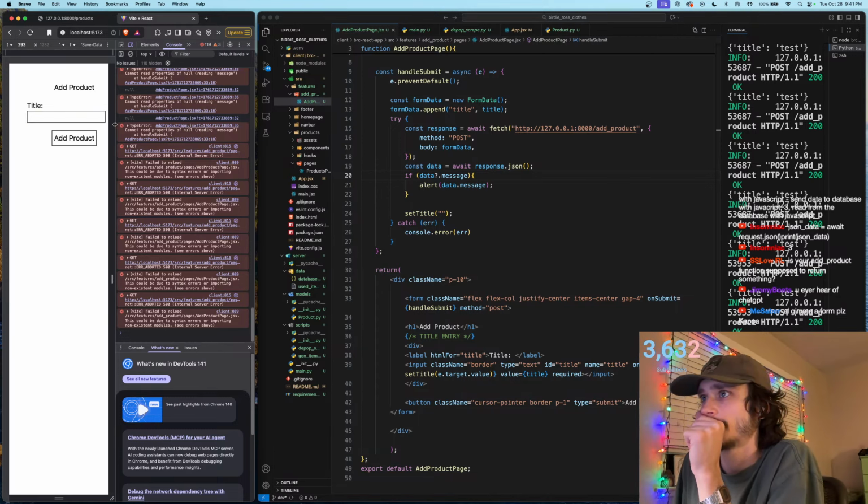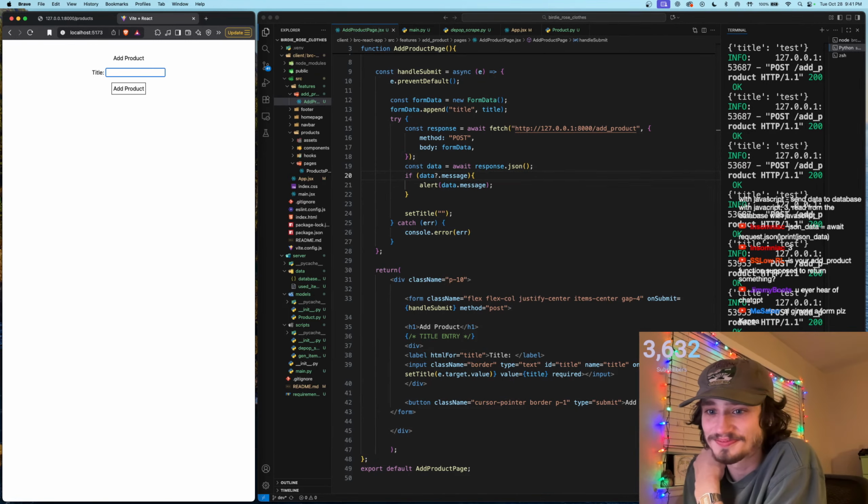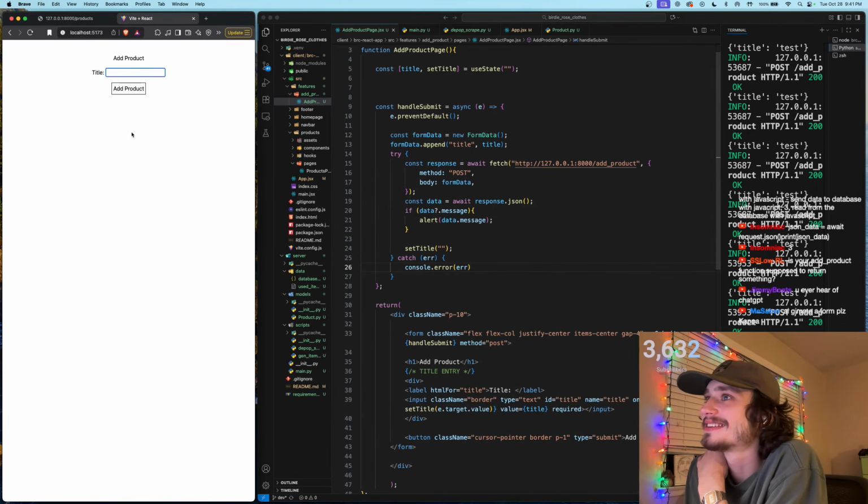Alright, we were able to get at least one section of the form figured out here. So now we just have to add in the additional params for this.